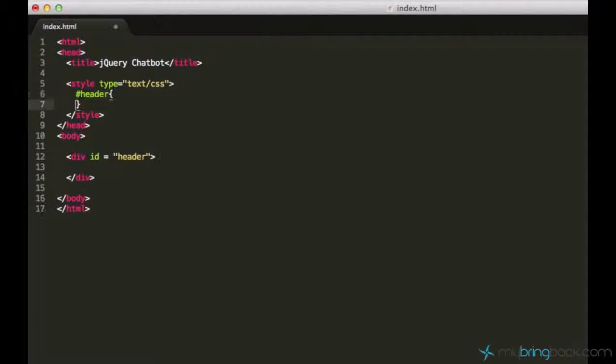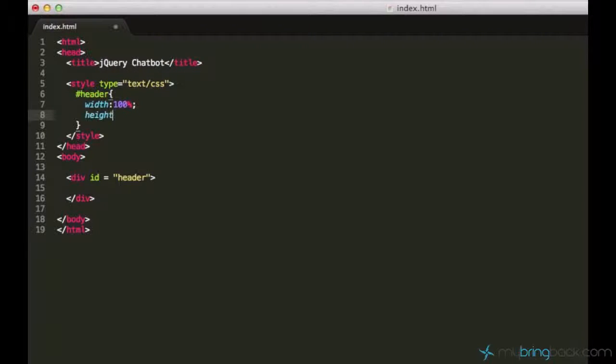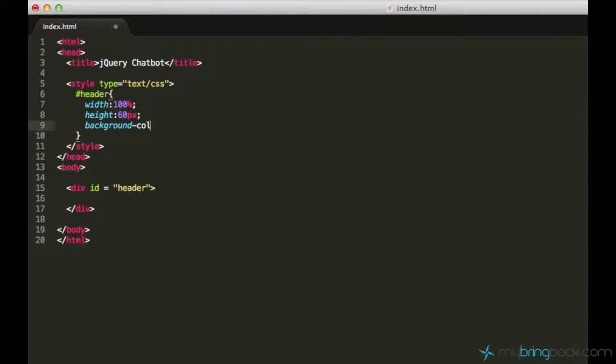Just type header. I want my header to be 100% width and about 60% height should be good enough. And background color, let's just make something between gray and black, which is 666, I think. No, 333 is better. Like this, yeah. So let's check it out.